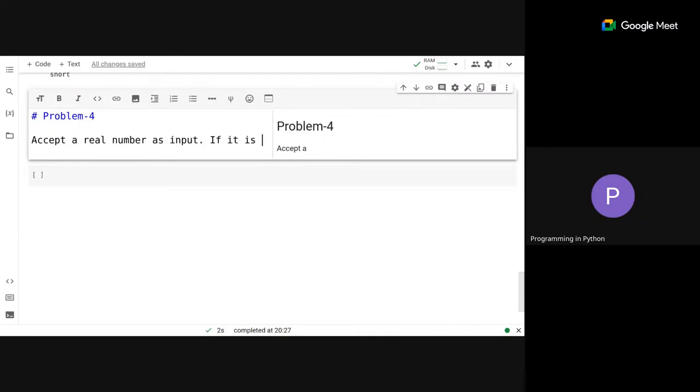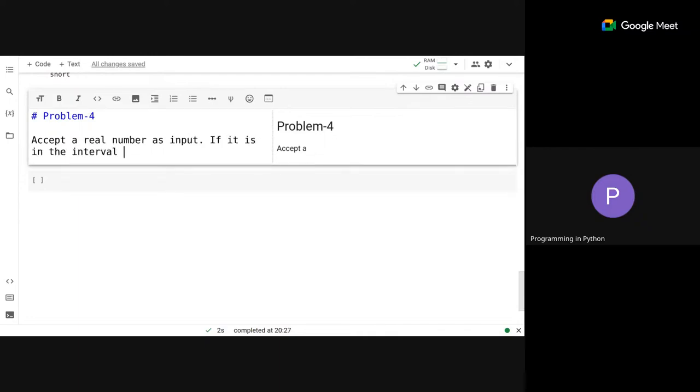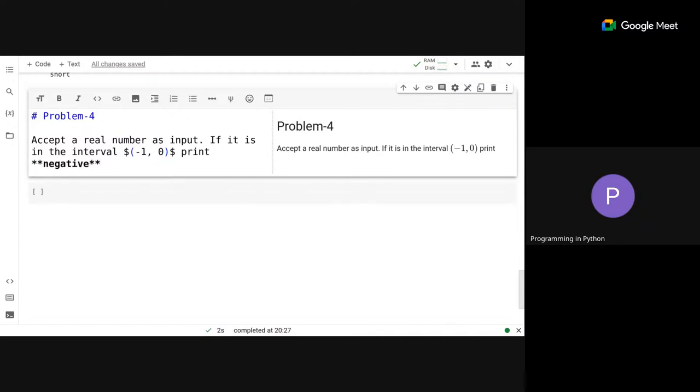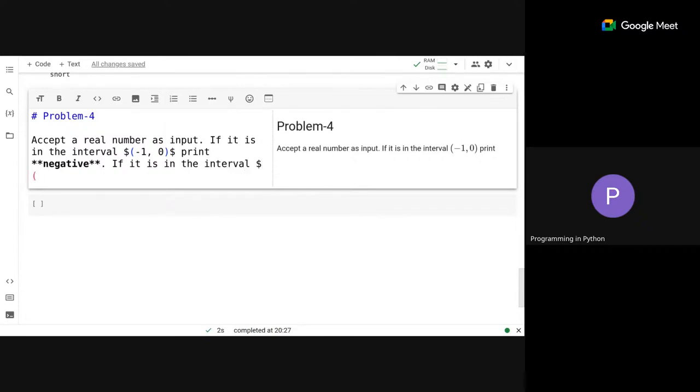If it is in the interval (-1, 0), like we make it open intervals in both cases, print, let's keep it simple, negative. If it is in the interval (0, 1), print positive. Okay, so let's try to solve this problem now.